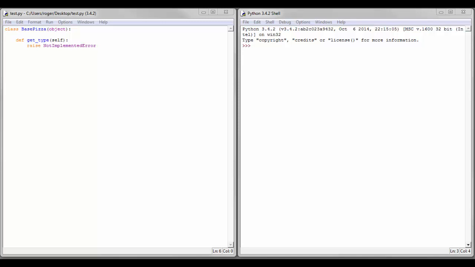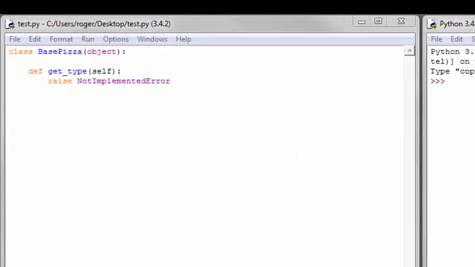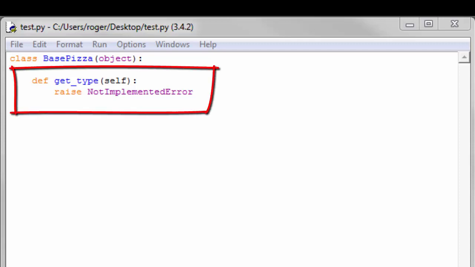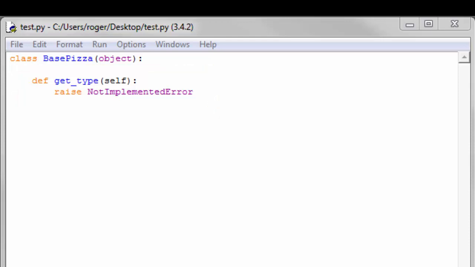The fourth type of Python method is an abstract method. It's a method that's declared, but it really has no implementation. We can see that in our getType method that's declared in our base pizza class. Now, we can't actually do anything with this class.